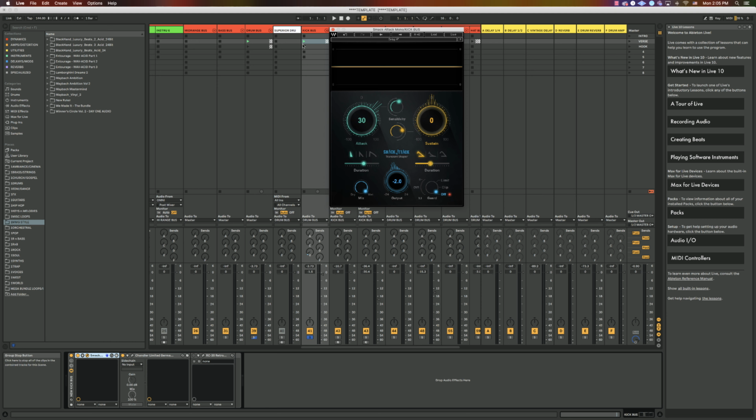So I'll play this kick and I'll turn the Smack Attack off, and then I'll turn it on, and then I'll move some buttons around, turn some knobs, and let you guys hear this in action and show you how to make your kicks thump. Here we go. This is with it off. This is with it on.